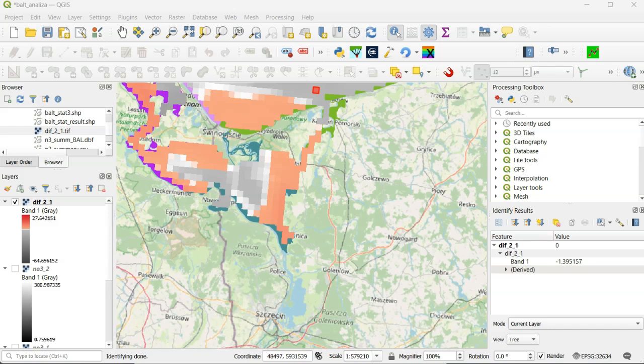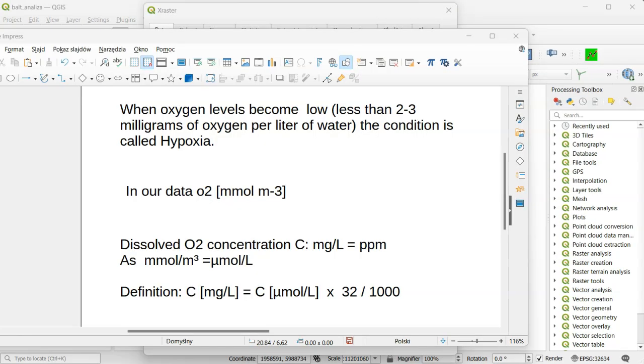We will now focus on the third variable, oxygen. When oxygen levels become very low, the condition is referred to as hypoxia. We will analyze the occurrence of this phenomenon in the southern Baltic Sea, focusing on the Gdańsk Deep region.